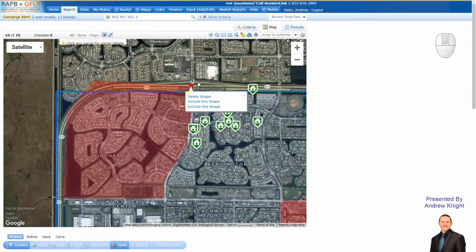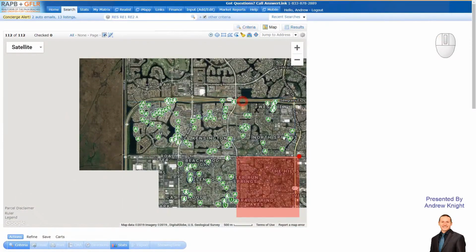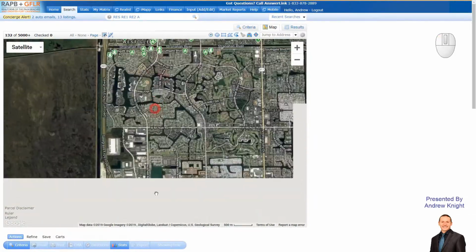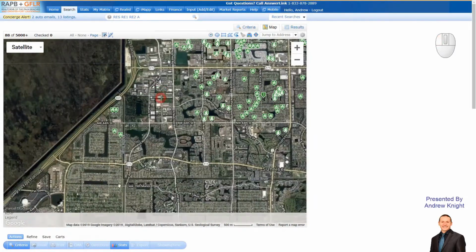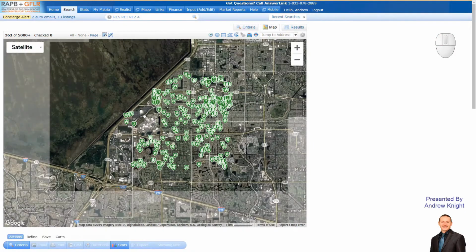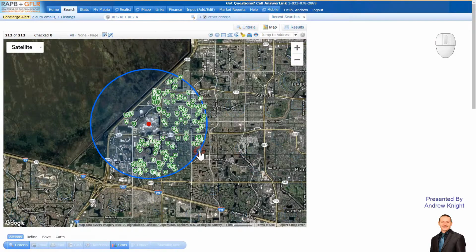Now another tool I'm going to show you is the radius tool. So let me clear this up. The radius tool is useful if, for example, somebody tells you that they're looking for a property within, let's say, 2 miles from the Sawgrass Mall. So use the radius tool and click on where you want to start, then you drag it, let's do 2 miles from the Sawgrass Mall, and here are your listings.